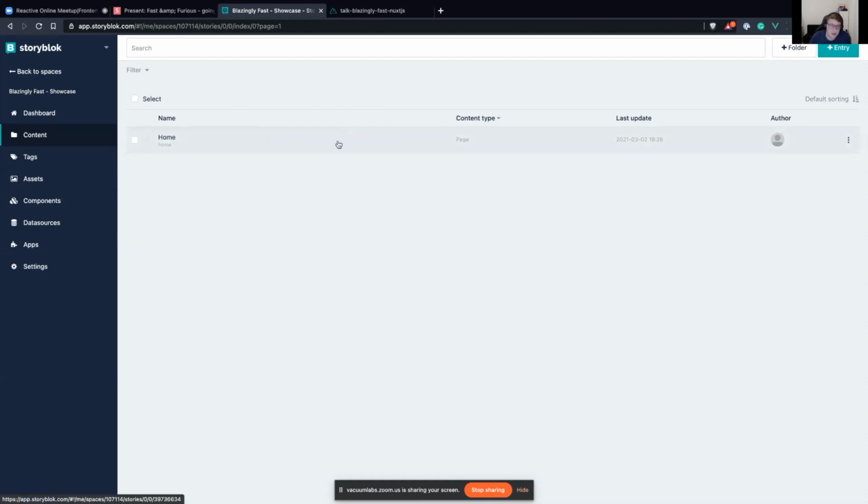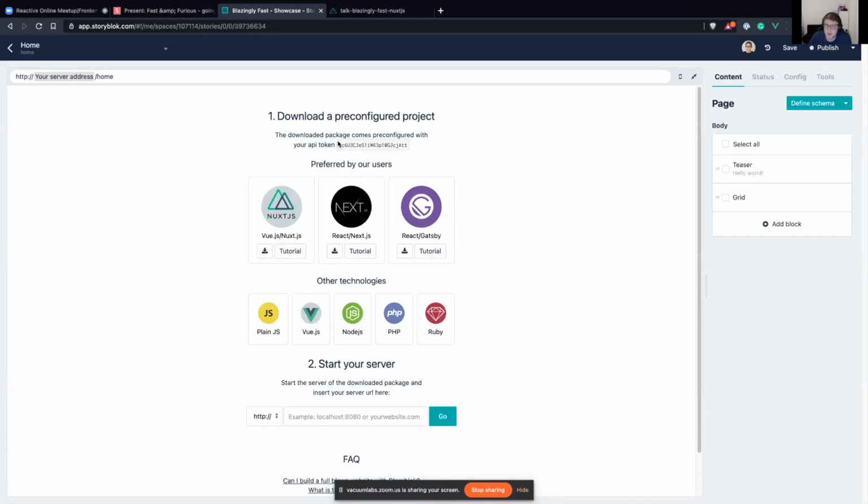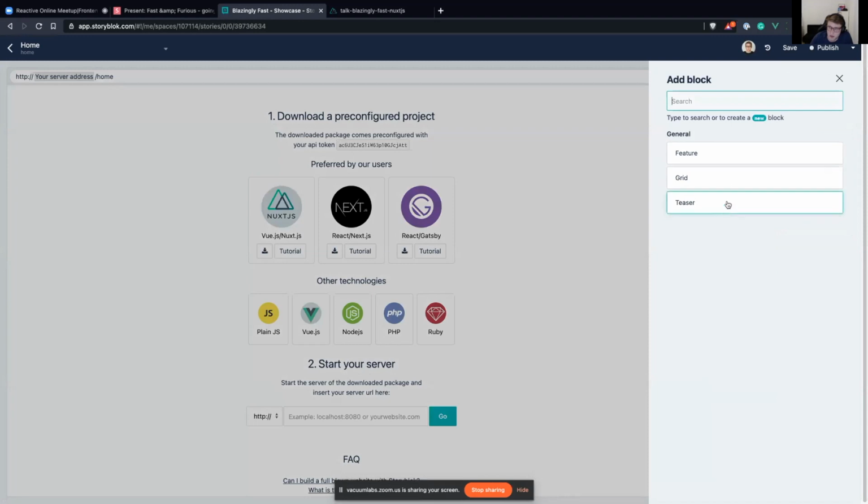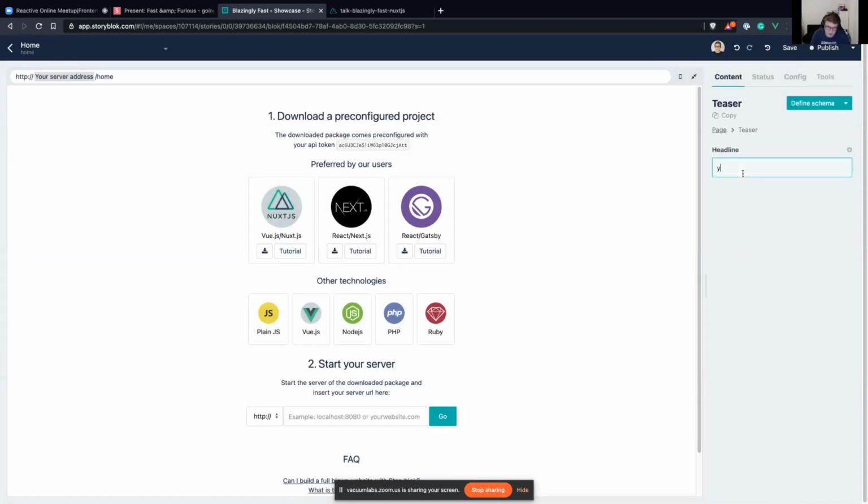At the moment, I can click on it and open the visual editor, which is I think one of the best features we have. What's powerful about the visual editor is that here in the middle you should see your website. At the moment we don't see our website, but we can already play with the schema of the project. So here on the right side you can see the content editor. At the moment there is a page which has a body and there's a teaser grid. We can add a new block, so I can add a teaser, and I can also move the components here.